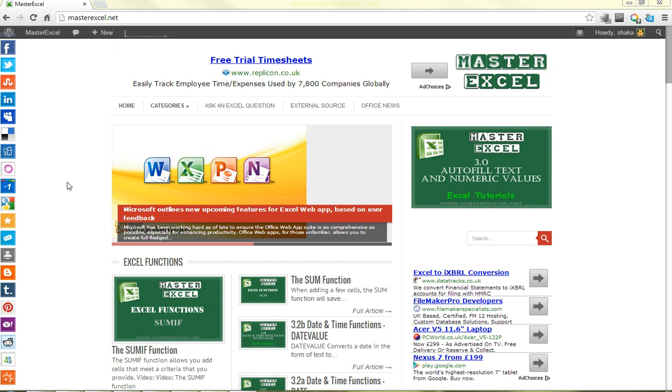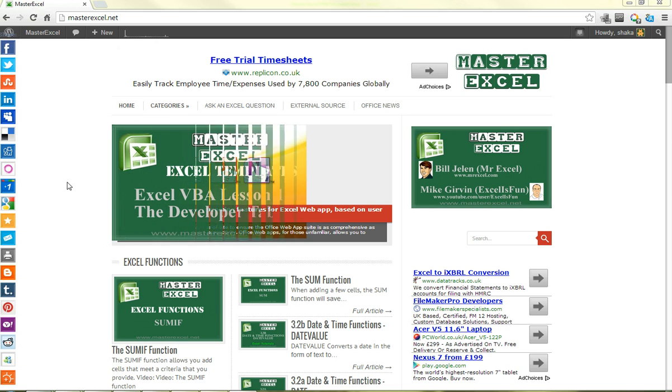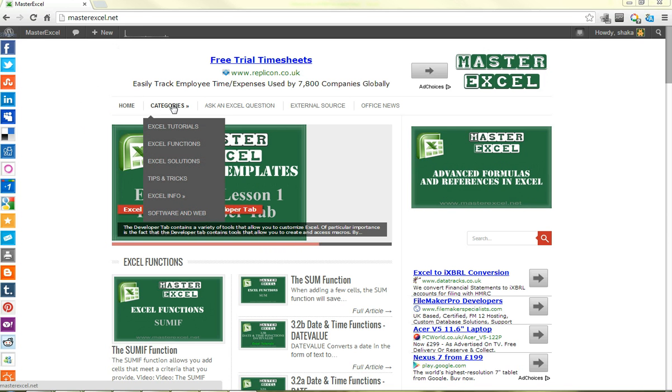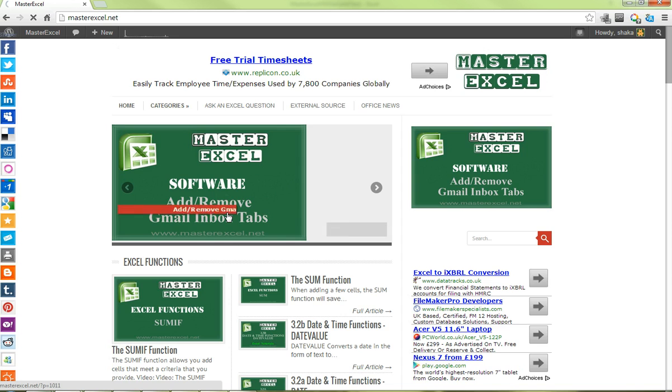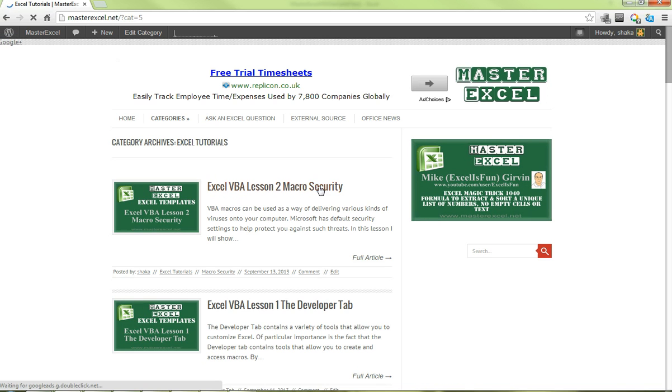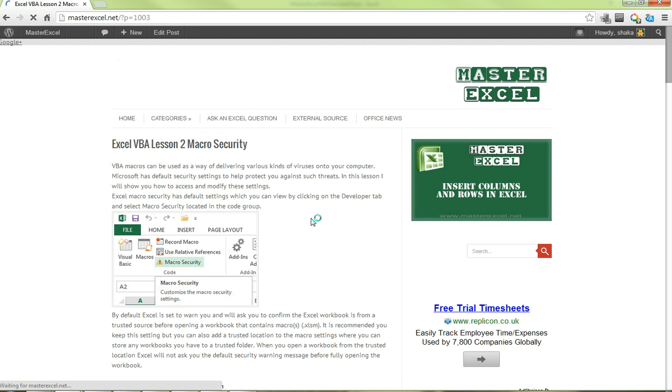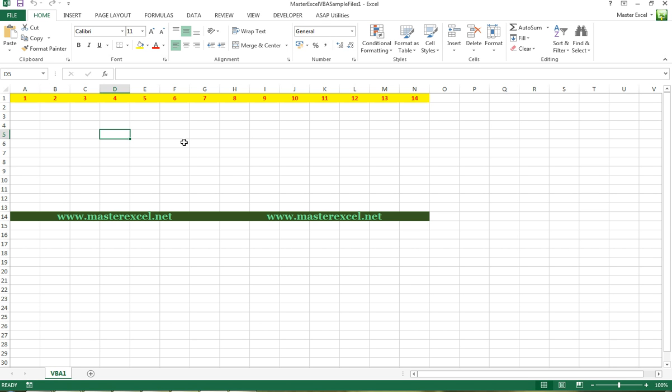Now, in this lesson we're going to be looking at macro security. If you want to see the text version of this lesson, you can go to the masterexcel.net website, click on Categories, Excel Tutorials, and Lesson 2, Macro Security will be in that category. Just click on it and you can see here the lesson we're going to go through today. We'll flick over to Excel.